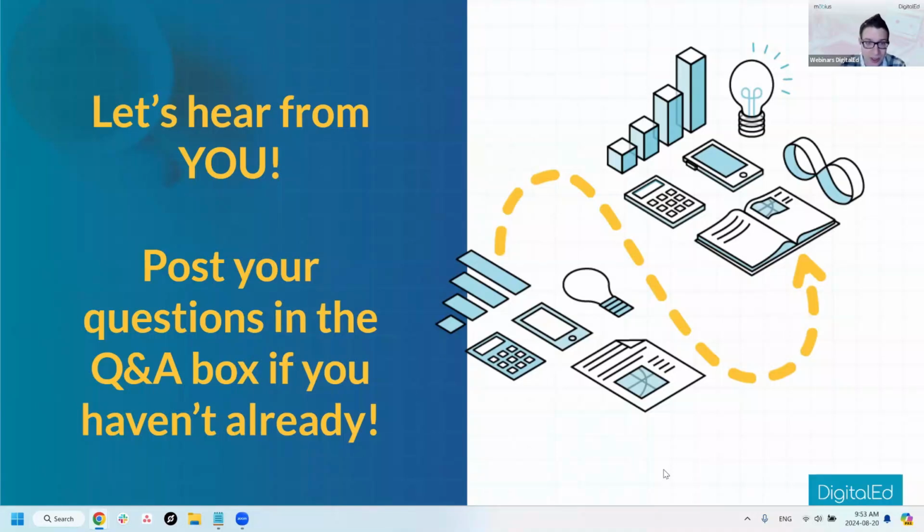They shouldn't be focused on how to use the platform. So we've put a lot of effort into making sure that students have a smooth transition into using Mobius.